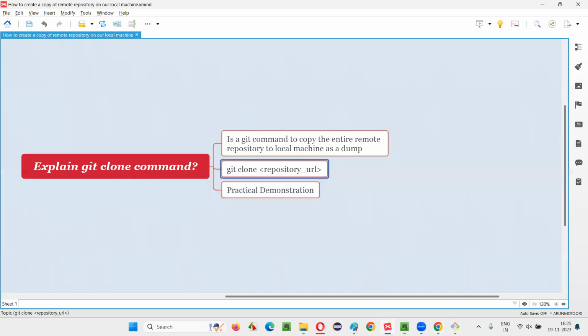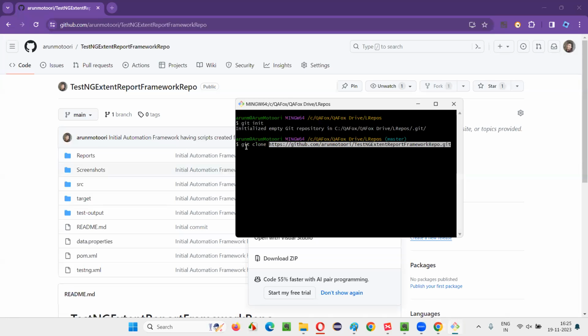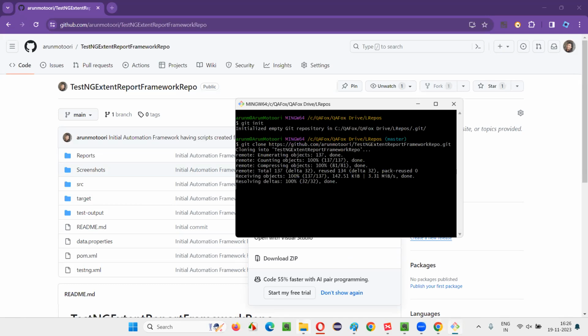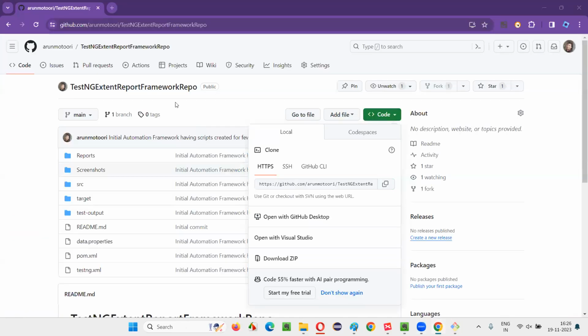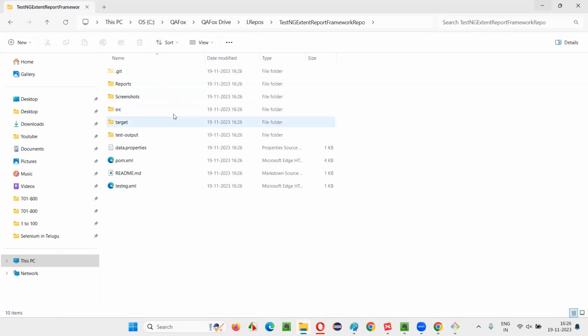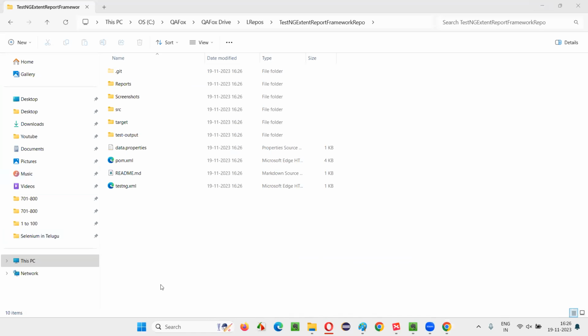Git clone repository URL. If you click on the code button of this repository and copy this .git URL of the repository, then type the command git space clone space that git URL, and press enter, you see cloning into the folder. Earlier there was no folder inside this local repos. Now you see the entire copy of this remote cloud repo at GitHub has been dumped as it is. You can go inside the folder and close this command line tool here, and now you got the entire thing.